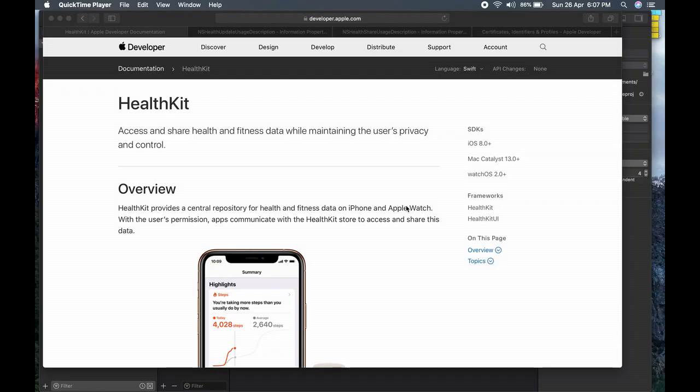Welcome to Gyan Laboratory. Today in this tutorial, I'm going to show how to integrate the HealthKit framework in an iOS application to fetch the latest heart rate or other fitness data from the Health app.